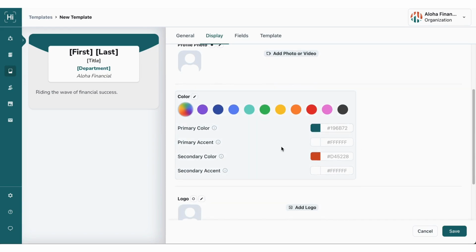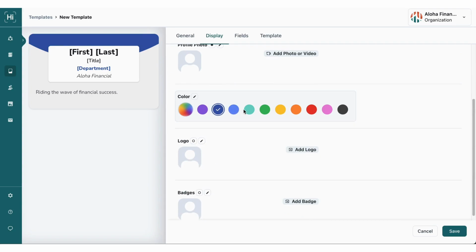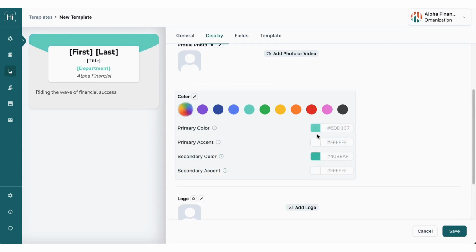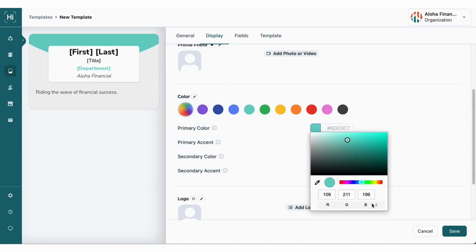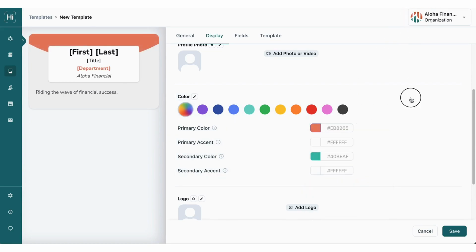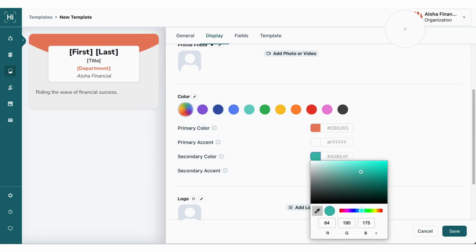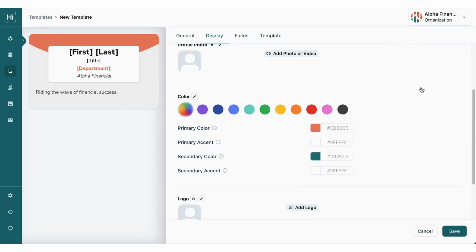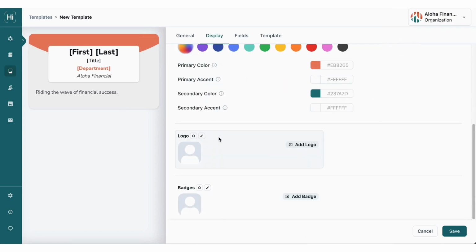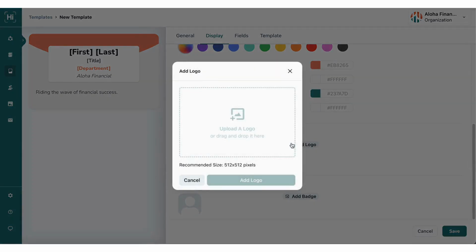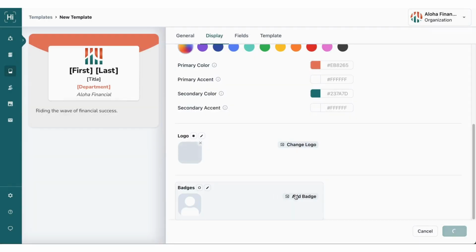However, you can also choose from the 10 pre-selected colors or customize even further using RGB, HSL, hex, or use the color picker. We'll use the color picker to choose our primary and secondary colors based on our logo. Now that our colors match company branding, we can upload our logo to the template. We'll upload our logo and make that required and non-editable so that it is consistent across all cards.